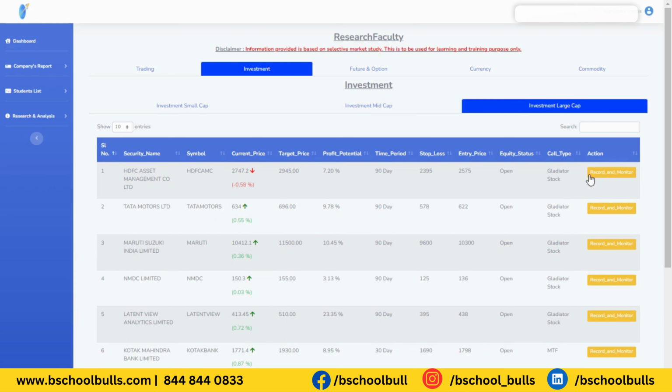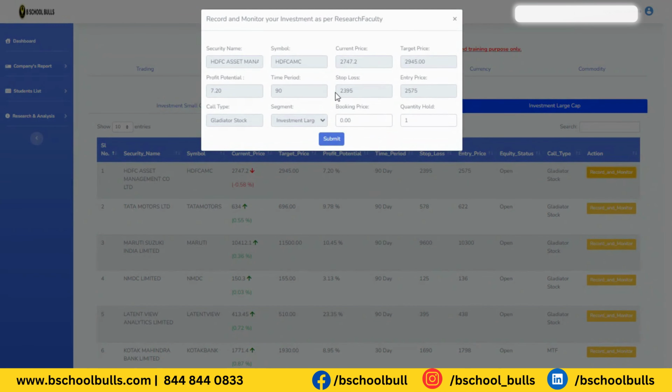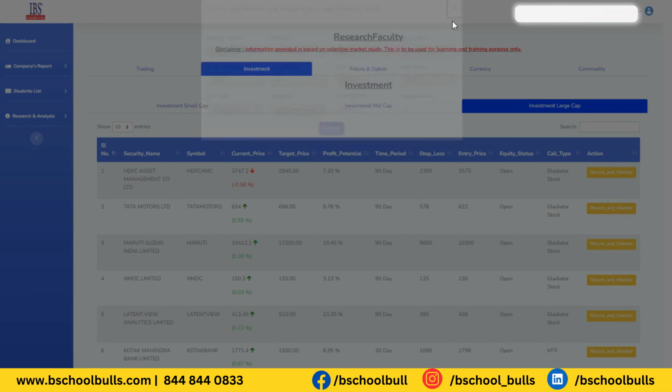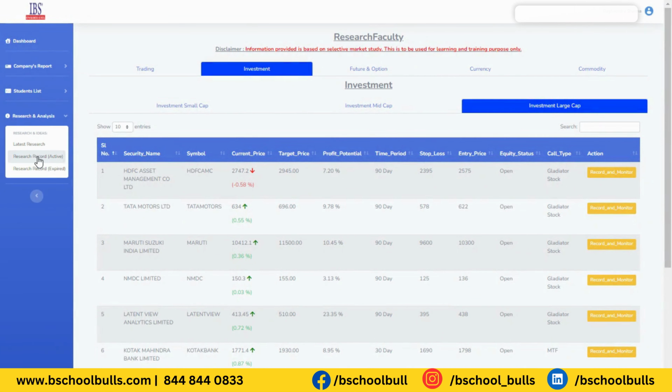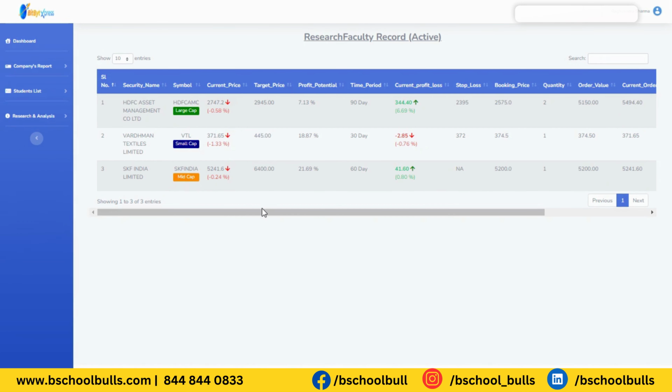By simply clicking the Record and Monitor button, you're prompted to input essential information, the purchase amount and the quantity of the stock you've acquired. This input allows you to effectively keep tabs on your investments. Even though the research section receives daily updates, recording your investments ensures that you can conveniently access and review them later in the Research Record section, located within the Research and Analysis tab. This feature empowers you to stay well-informed and make timely decisions concerning your investment portfolio, regardless of your busy schedule.